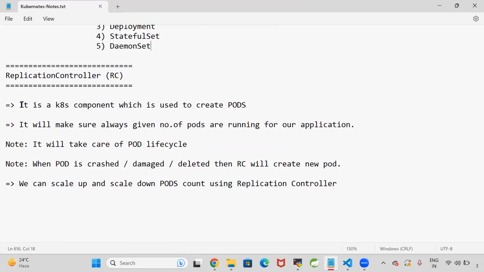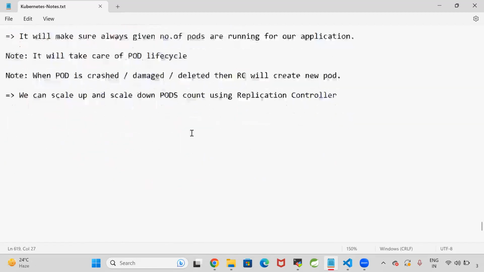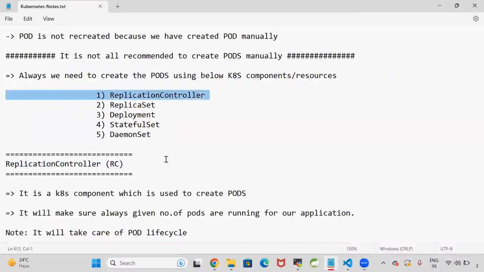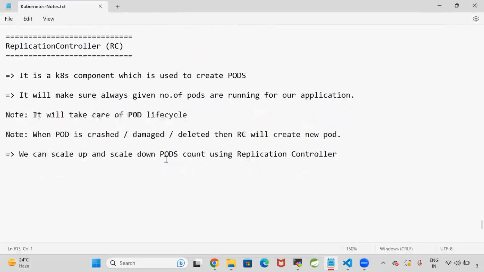First, we are trying to understand what is replication controller. In Kubernetes, it is one component. There are several components available, and in those components, replication controller is one of them. By using this component, we can run a given number of pods for our application. Whenever we use a replication controller, it will take care of pod lifecycle. When a pod is crashed or damaged or deleted, then replication controller will create a new pod, and we can scale up and scale down the pod count using replication controller.